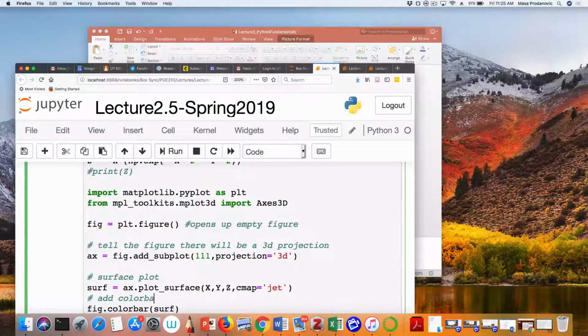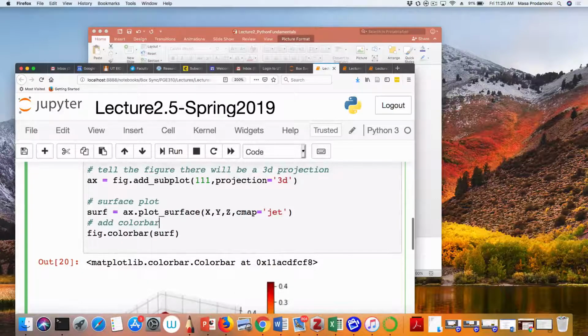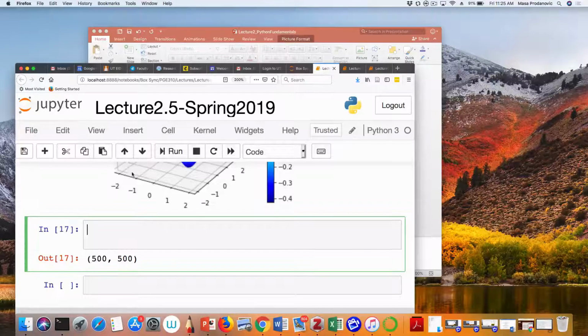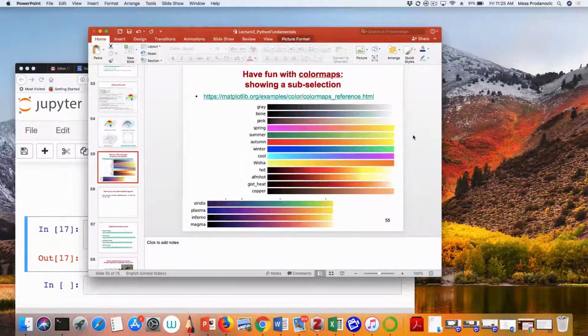You could do all kinds of similar things and plot it as a wireframe. Let's give that a shot. So let me just give you some options visually before we execute them.